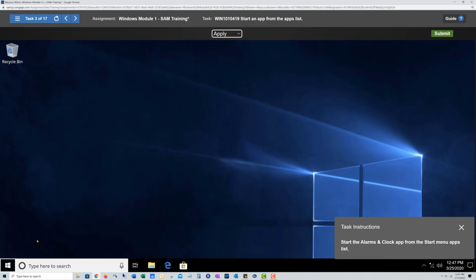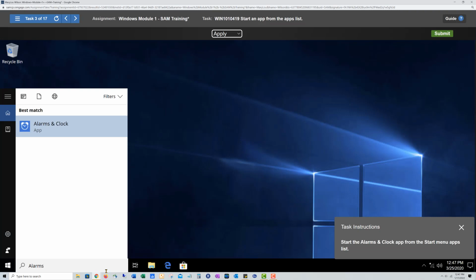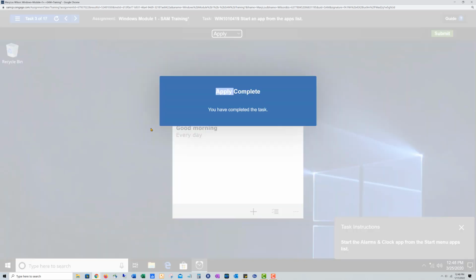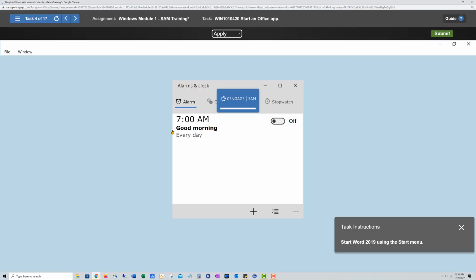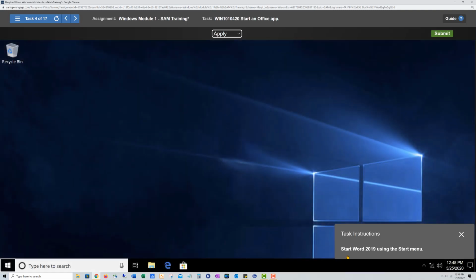Number 3, start the Alarms and Clock app from the Start Menu apps list. Okay, I'm going to do something here. I'm going to type here to search. Let me put my cursor in here, and I'm going to type alarms. As I type, you can see that it begins automatically to look for things that match what I'm typing. Well, the Alarms and Clock app shows up here. I can go ahead and click on that, and I have completed the task successfully, correctly.